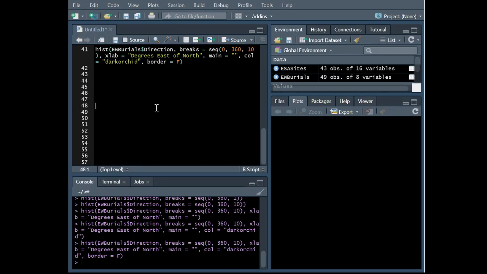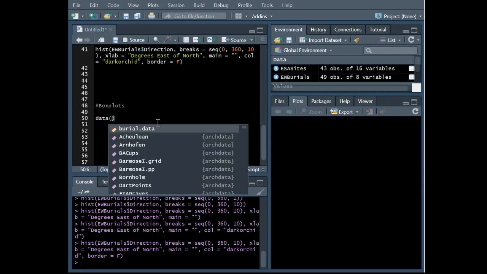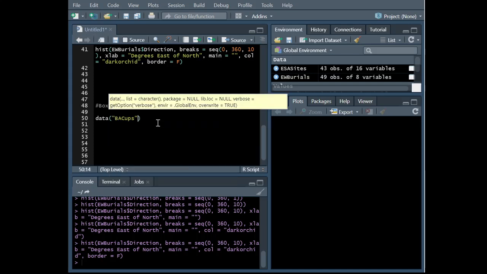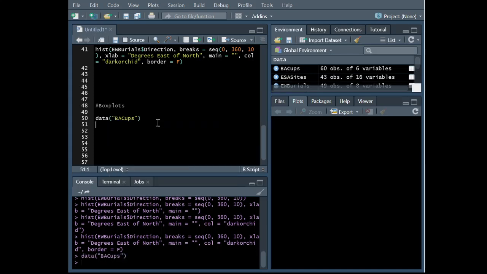Okay, now let's turn our attention to box plots, a really common type of visualization for data. Box plots are useful for demonstrating the range of values across certain categories of data. So in this case, let's use a data set called BA cups, Bronze Age cups, from the ArcData package as we did before.